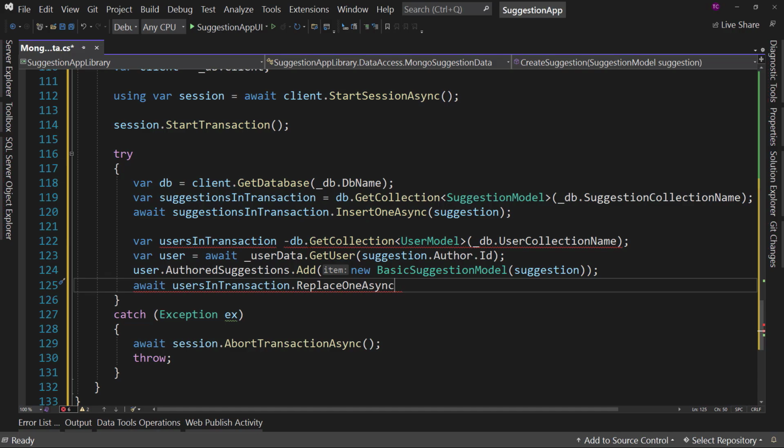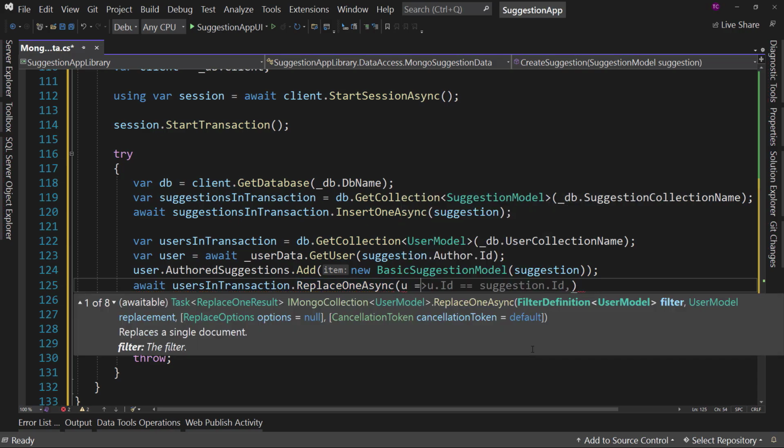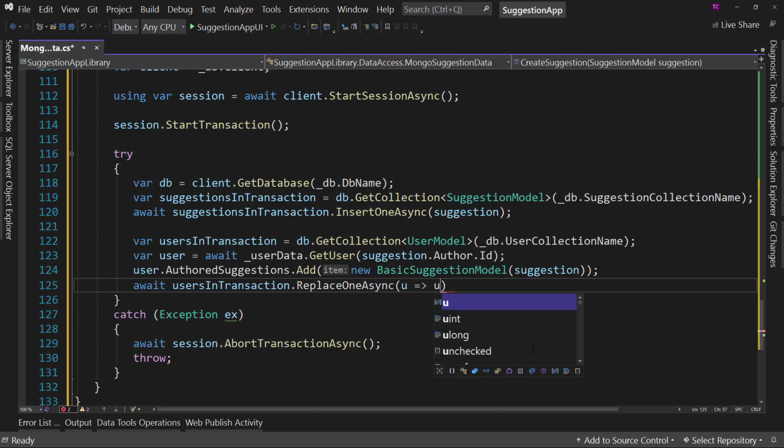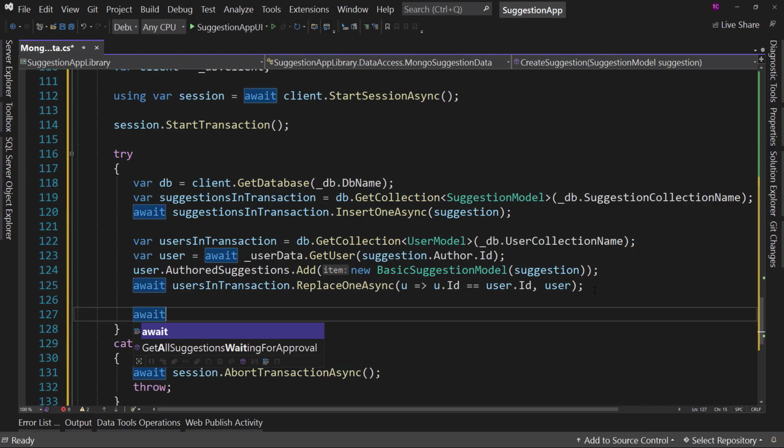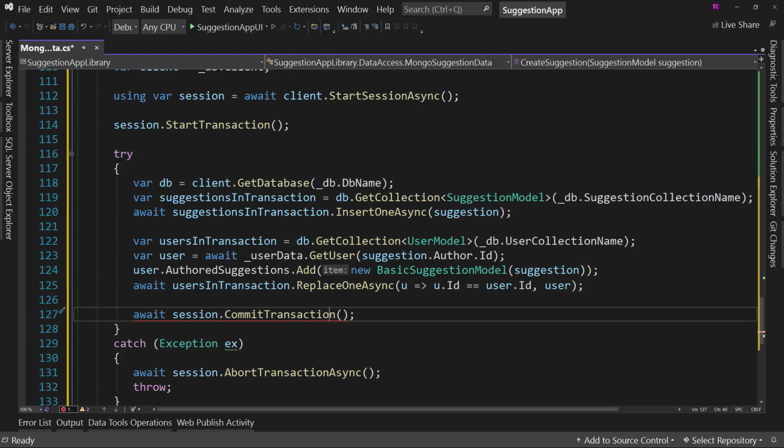And I got a bug here. Oops. There we go. ReplaceOneAsync, and then u.Id equals user.Id and pass in the user. So we replace that one user now that we've updated their authored suggestions to add a new authored suggestion to their list. And then we need to await session.CommitTransactionAsync.